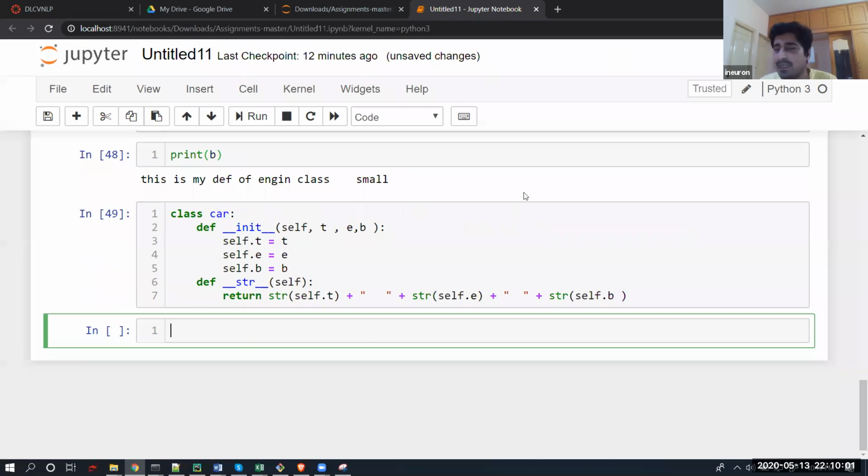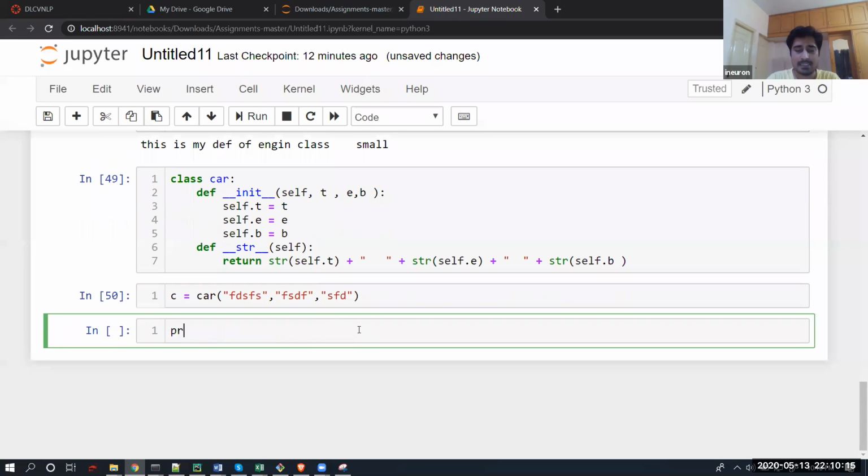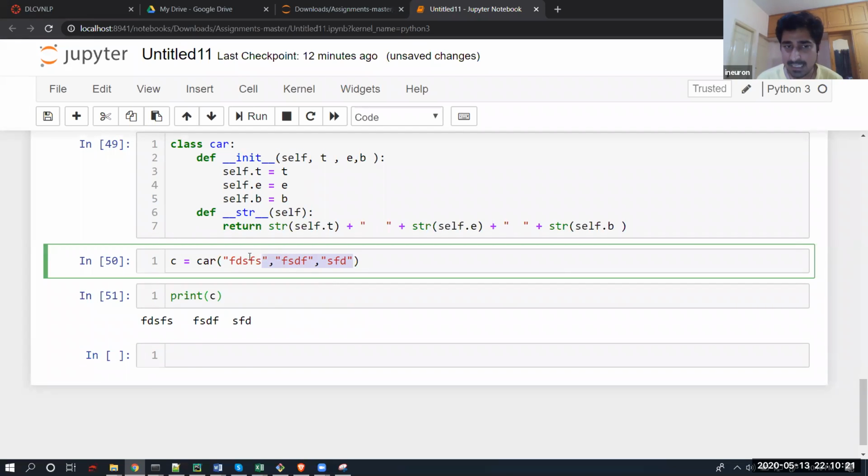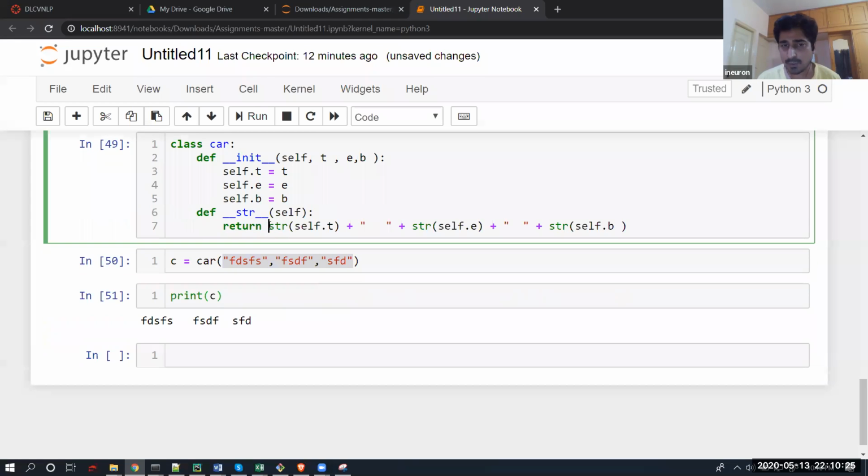Now I have created a car class. Now I will create c is equal to car, and inside that I can pass any three values representing a tire, engine and body. Now if I do a print, whatever local variables we pass, we are able to print them according to __str__.